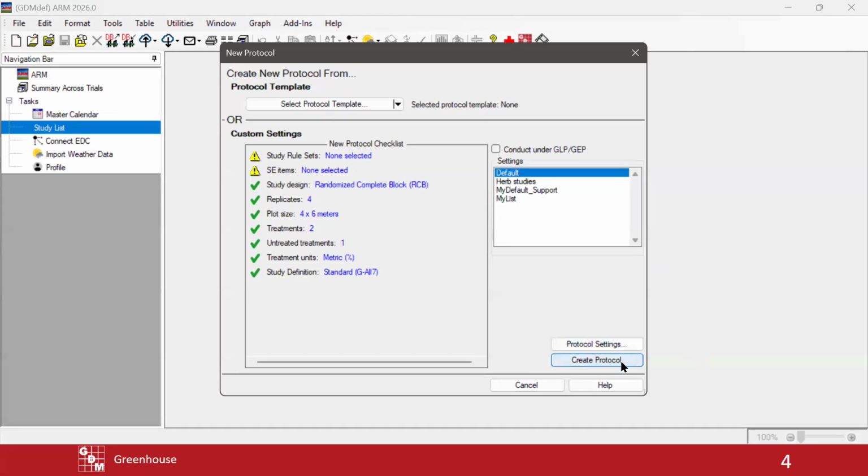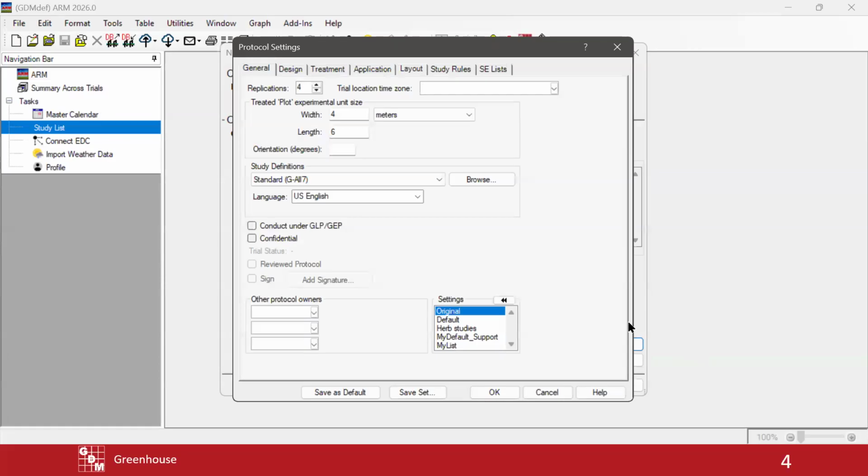And right off the bat, let's just go into protocol settings. Kind of the first one, even before we look at the actual settings, just to call out in the middle of the screen, the study definition. Kind of a technical term. Really, it's just the construct of your trial, all the fields that go in it, what it's going to look like.